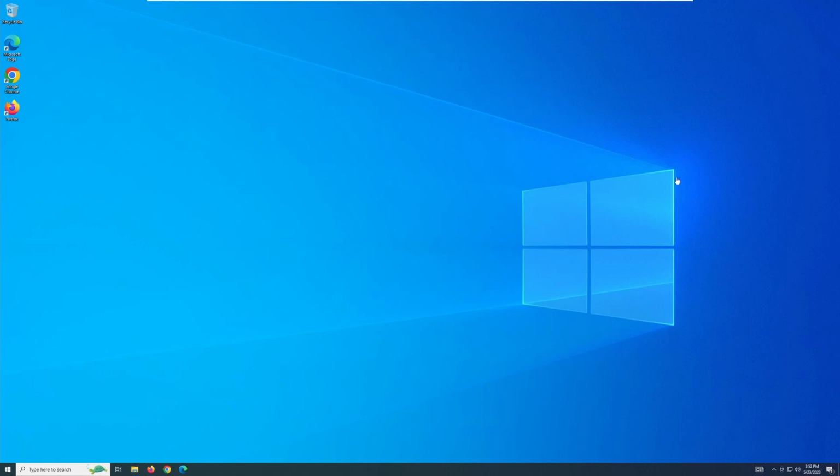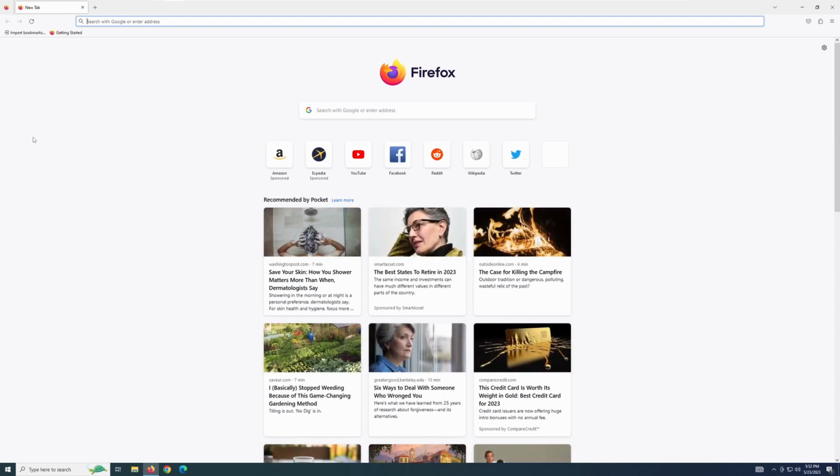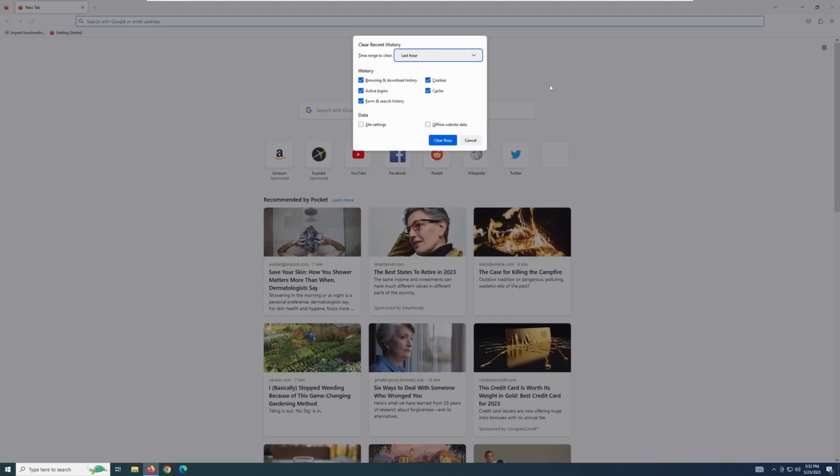Alright, so next up we're going to look at Firefox. So go ahead and launch Firefox. Now, same as before, in the upper right hand corner, right below the X, you're going to find 3 lines. Click on that. You're going to go down to history, click on history. And now once you're in here, you're going to select clear recent history. This is going to bring up the interface for clearing your browser history, cache, cookies, etc.